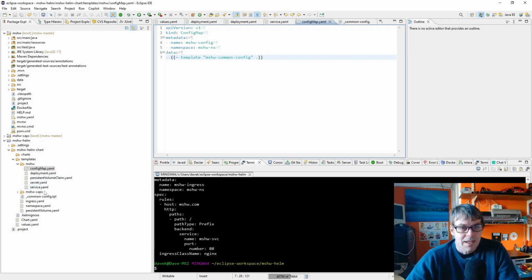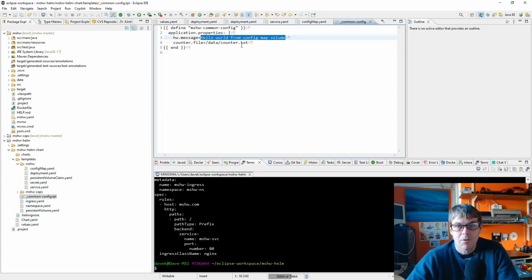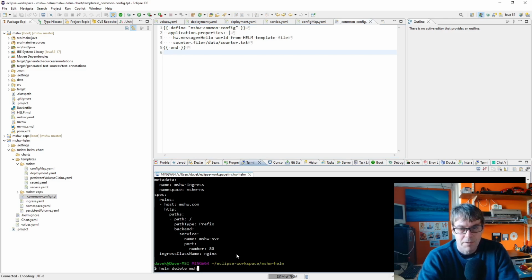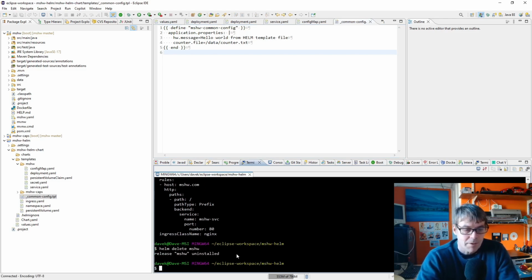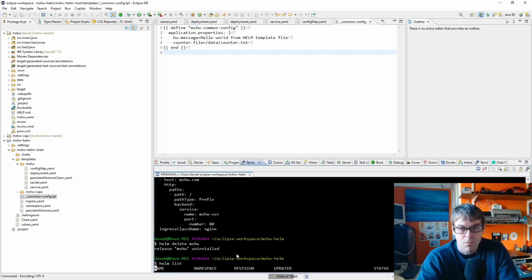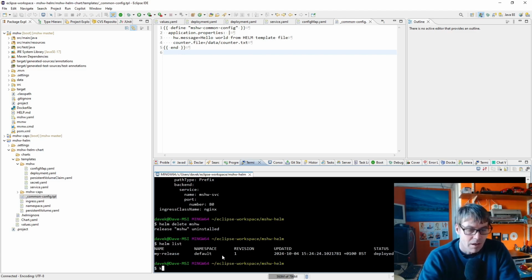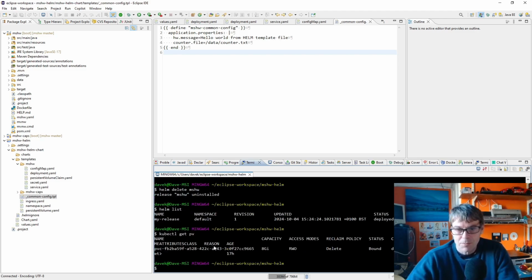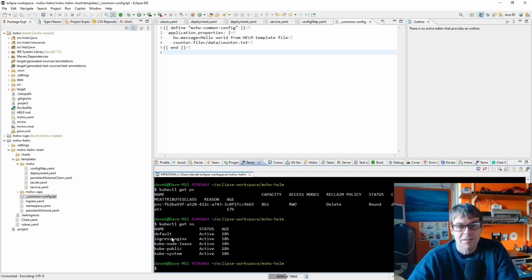Now I'm going to test that this is working. In my template, I'm going to change the hello world message to hello world from HELM template file. And then I'm going to HELM delete MSHW. This is one of the good things about HELM, I can delete the whole implementation in one go. If I do kubectl get pv, it's deleted my MSHW persistent volume, and kubectl get namespace, it's deleted my MSHW namespace. So in one line I've been able to delete the whole application that was installed with HELM, which is pretty useful.